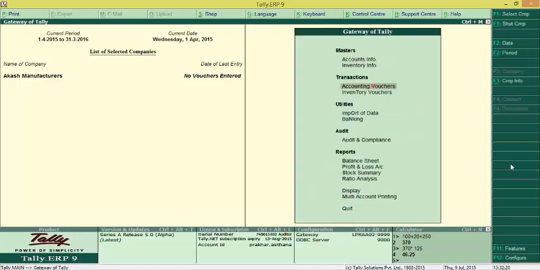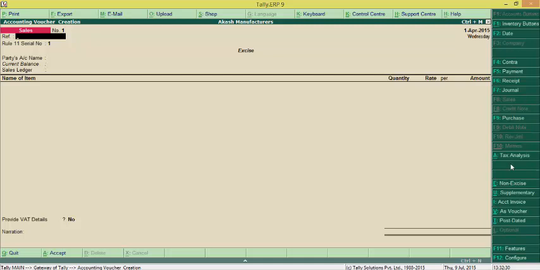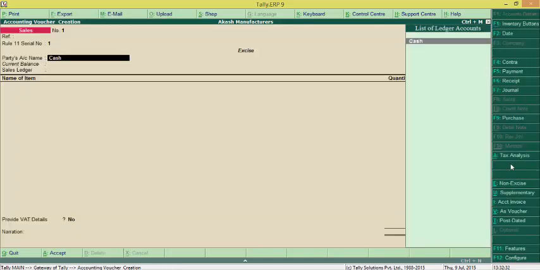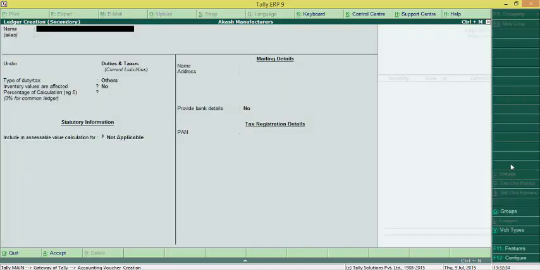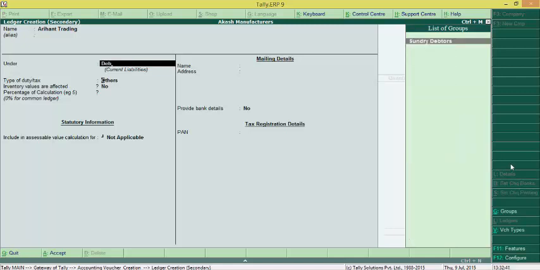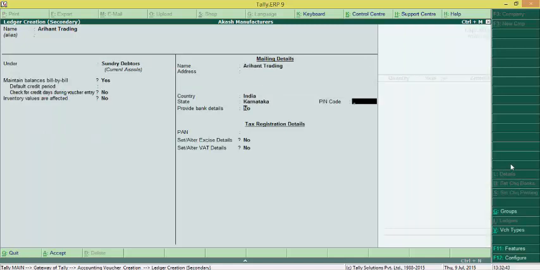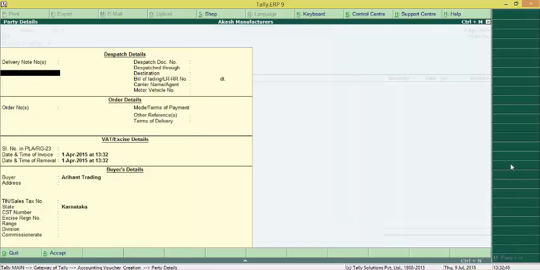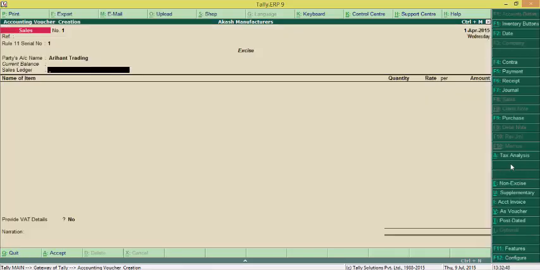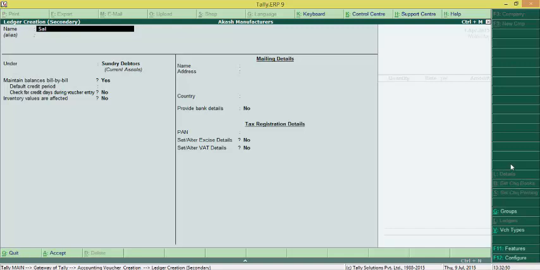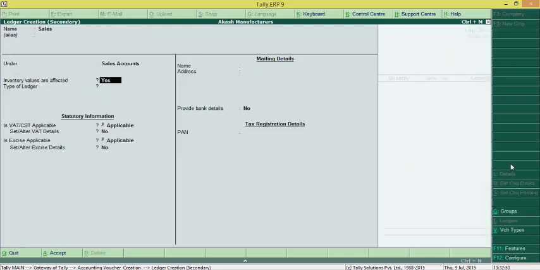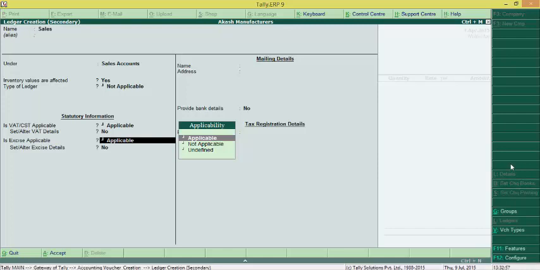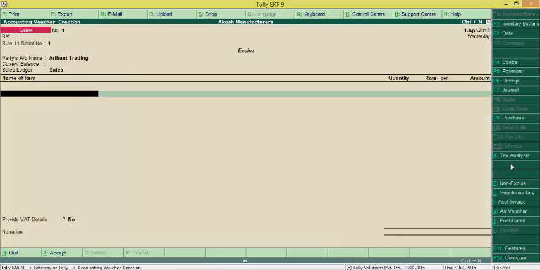We will now go to accounting vouchers and pass a sale voucher. Let us say Alt C to create a party. Let us say Arihant Trading. We will group this under sundry debtors. No more configuration required in the ledger creation. We will just go ahead and accept the screen by Ctrl A. We will now create a sale account and group it under sales account. As you can see, excise has been applicable automatically and we do not have to do any more configurations here.